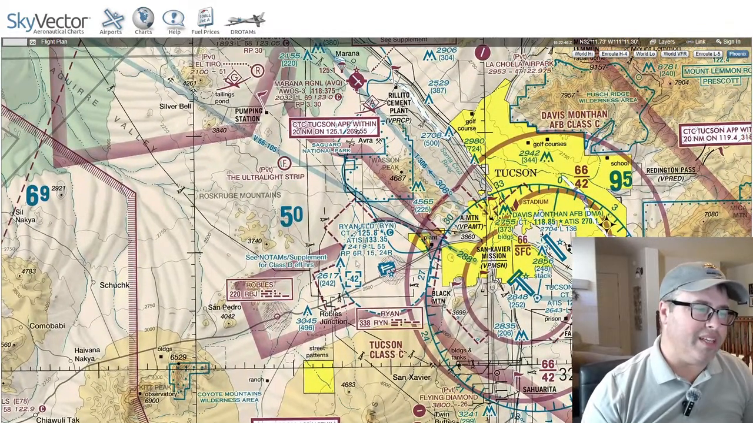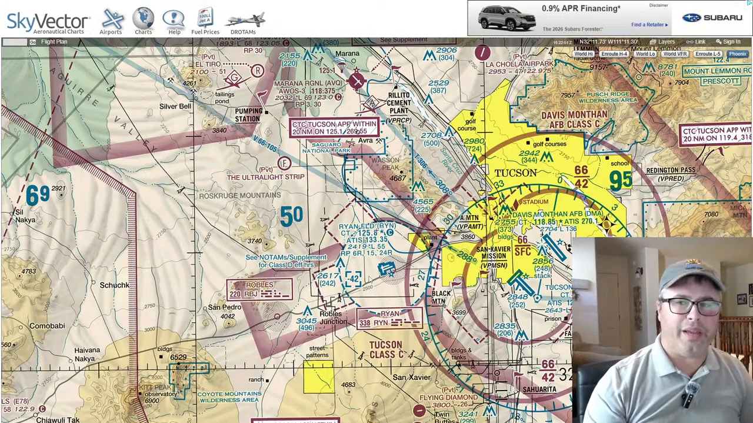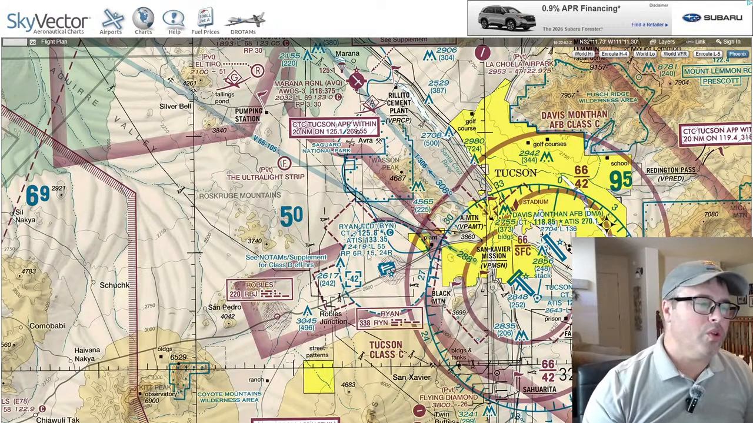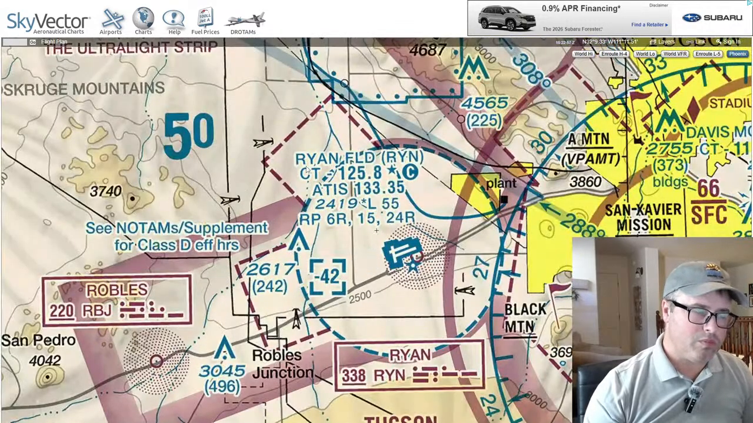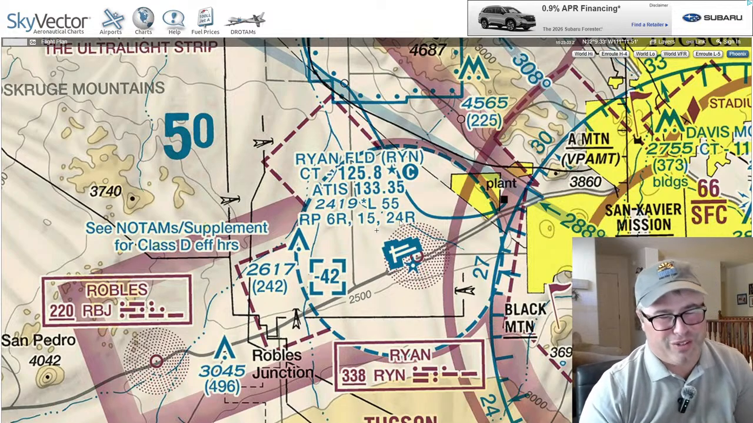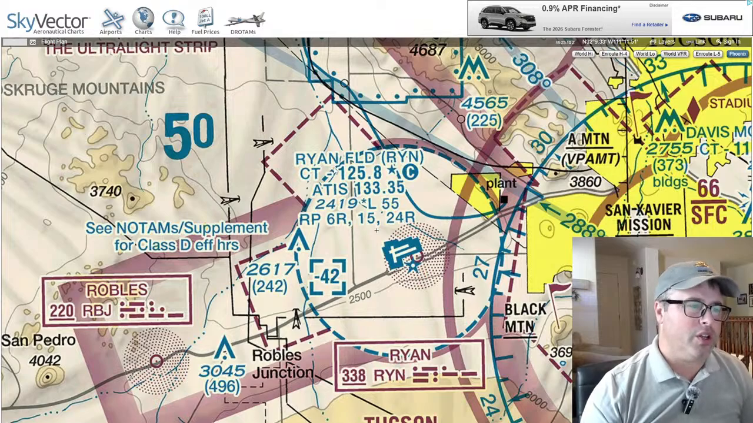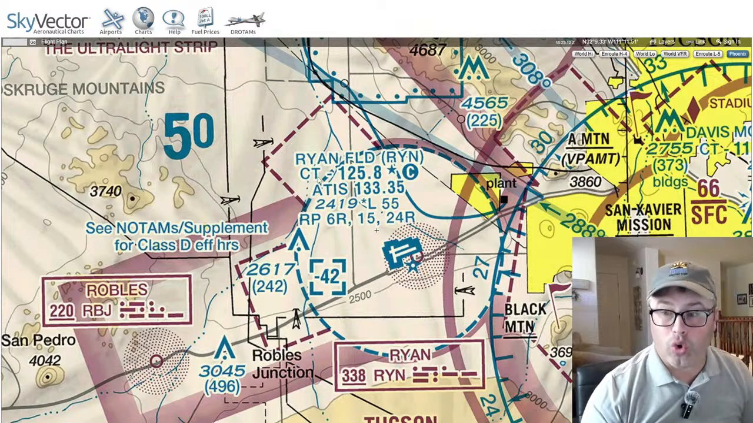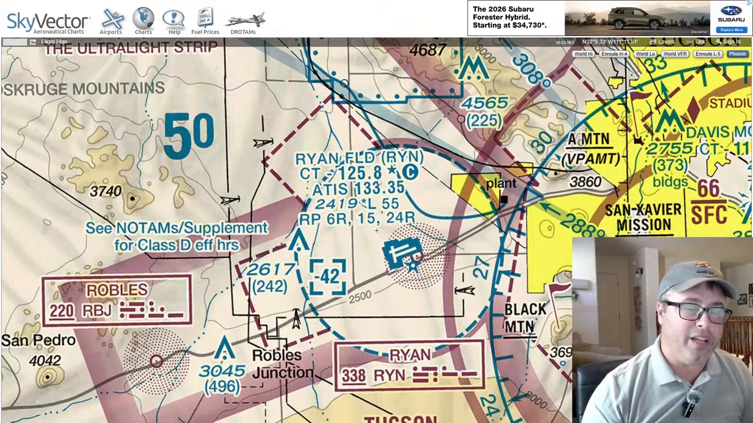So the examiner will then ask you a question similar to this and say, tell me a little bit about Ryan Airfield. You're going to look, and you can look right here. They're not asking you for stuff outside of this. They're literally asking you for stuff that's on the chart in front of you. They're asking you if you can interpret the chart and use it. Ryan Airfield, control tower. The frequency on it is 125.8. You put that in there.